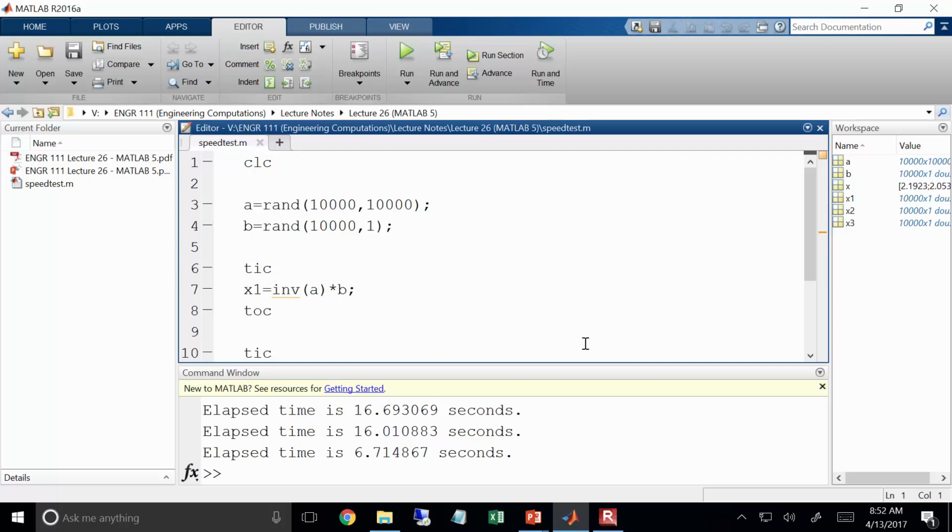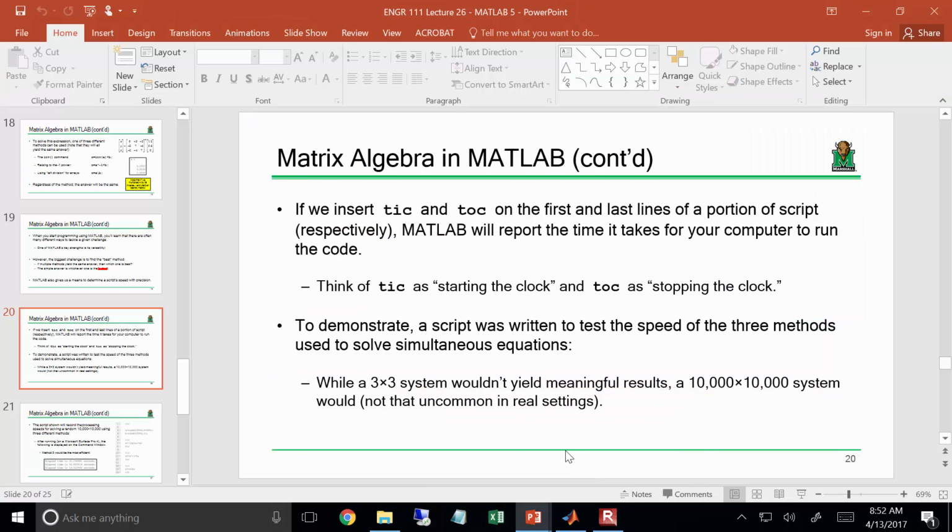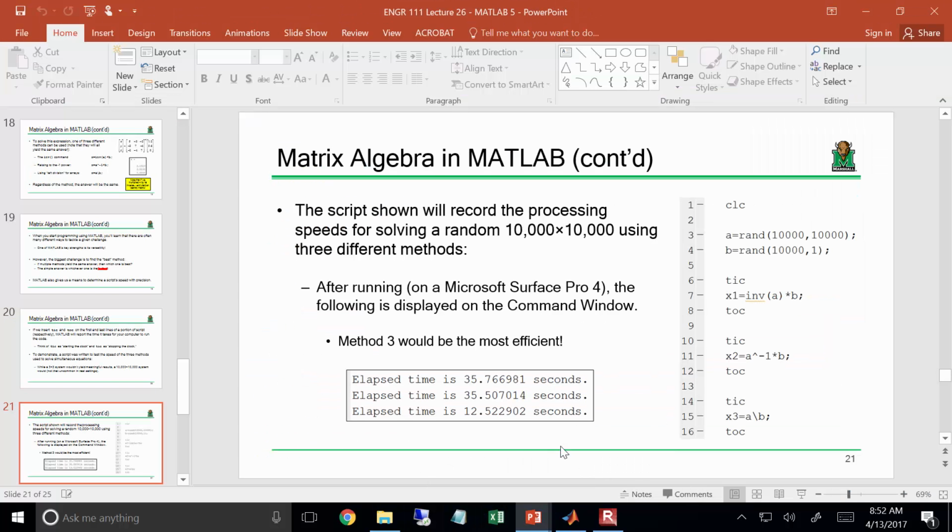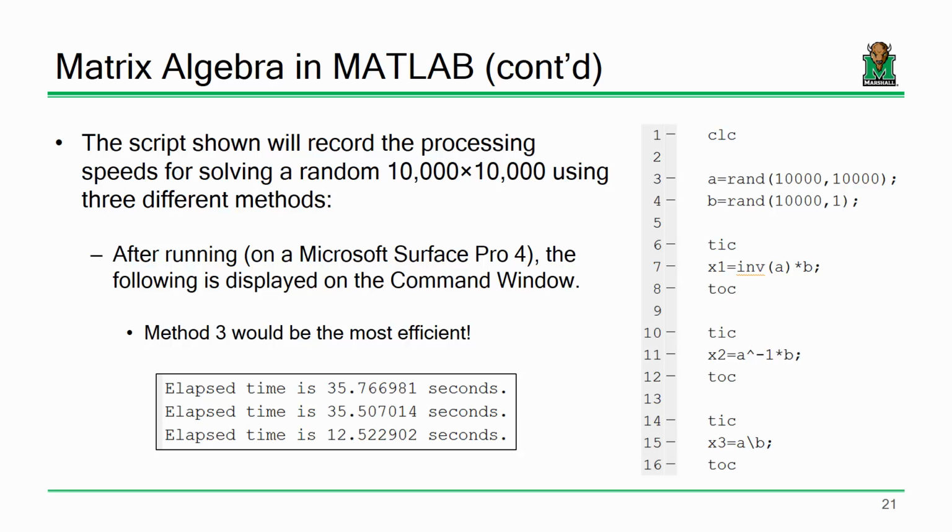I ran this on my Microsoft Surface Pro, and it came up to something like 30 seconds for these two, and I think it was like 12 for the other. Yeah, so I got 35 seconds and 12 seconds. So the idea is that this left division command is defined within MATLAB to be the most efficient at solving these types of equations. So if you're writing a script, that's what you would want to use.